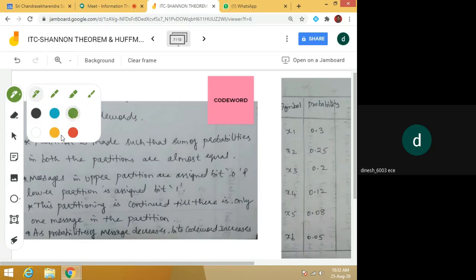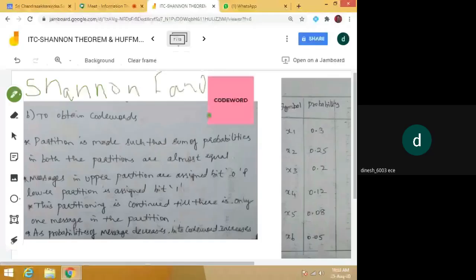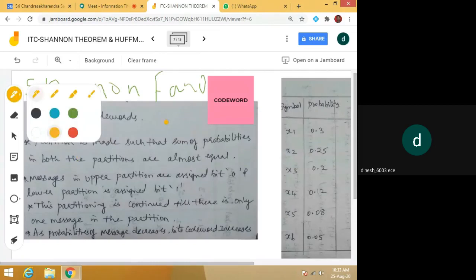Our next task is to find the code word length using Shannon-Fano coding. So what does it give us? In order to obtain the code words using Shannon-Fano coding, we should have an idea about what the procedure is. The procedure is so simple.